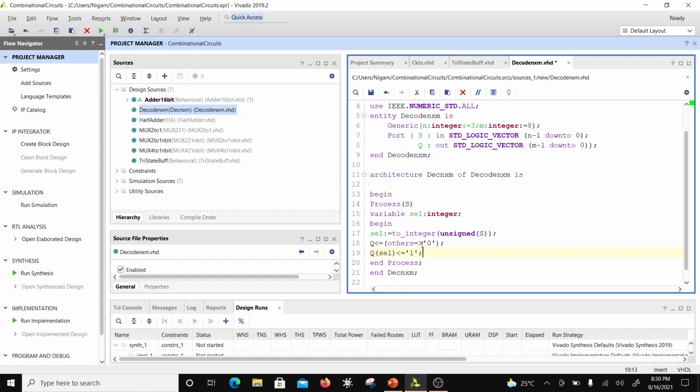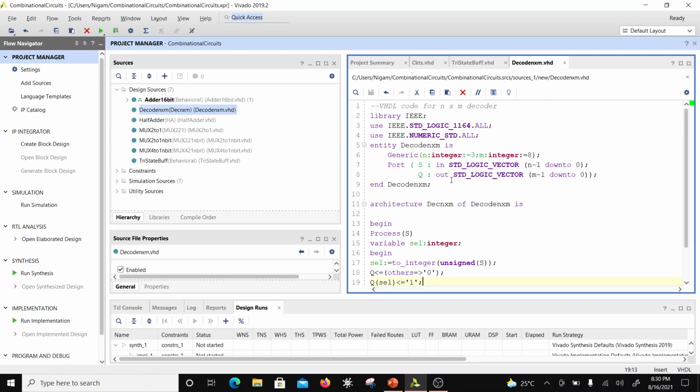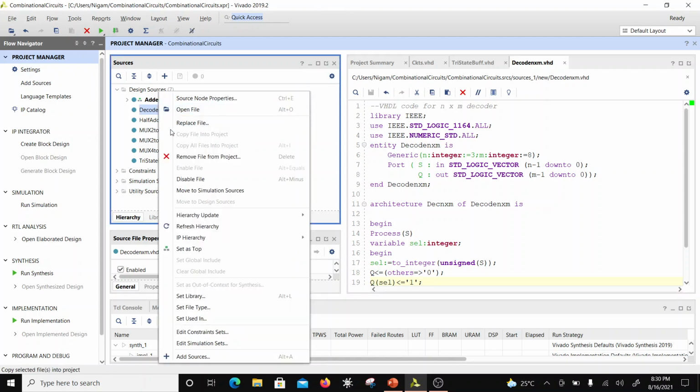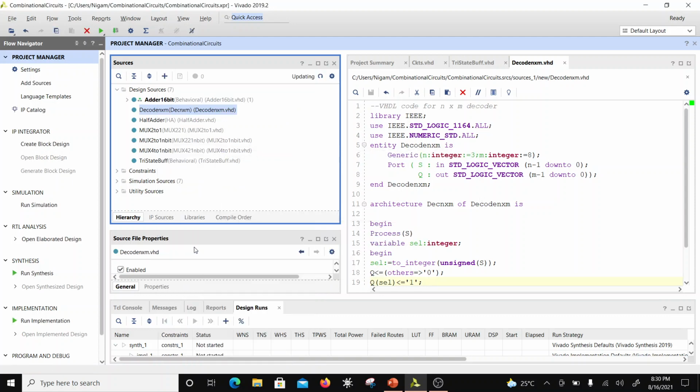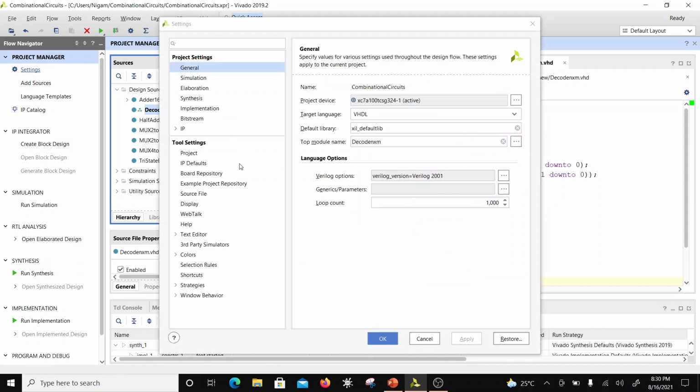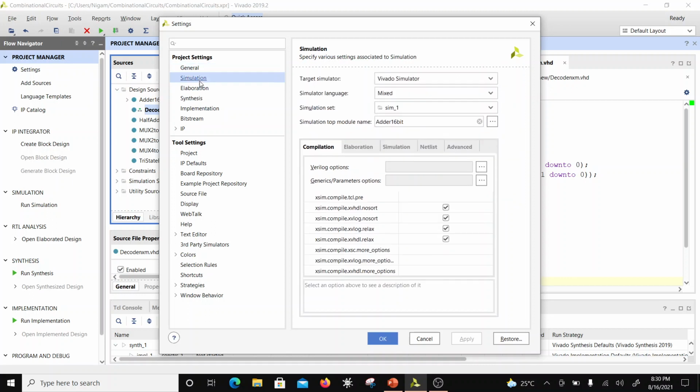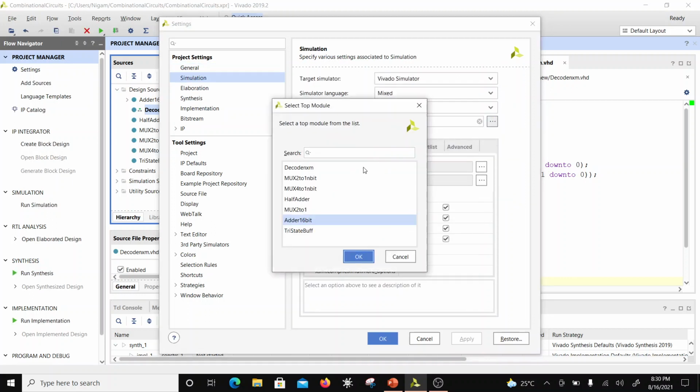Okay, so once I'm done with this, I'm going to check whether this decoder is going to work. So I'm going to set this decoder as a top level module, and then I'm going to go to settings and choose this for simulation as well as synthesis. So in general, it's already selected, decode EX Ncrossm. In simulation, I'm going to select that.